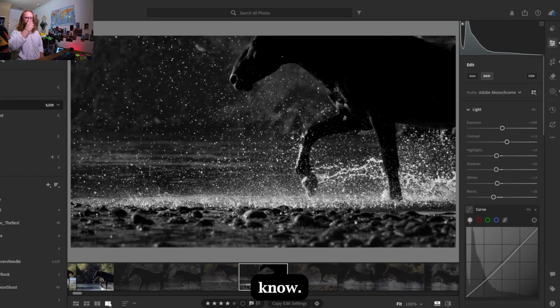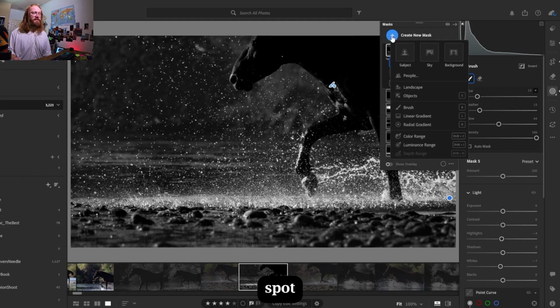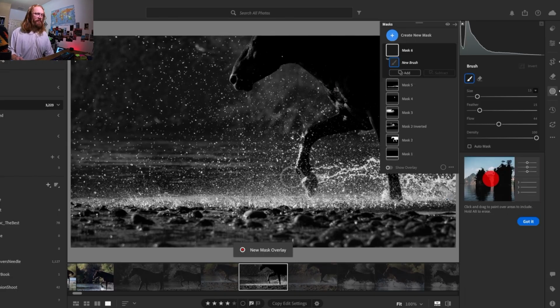I don't know. I'm wondering if there's a way to get a little bit more back from just right here. I just want more in the water right here. This is the problem. Right here, to me, it becomes a mess. I'm gonna try to use a mask. Because it's such a specific spot that's particularly bothering me, I'm just gonna use a brush.